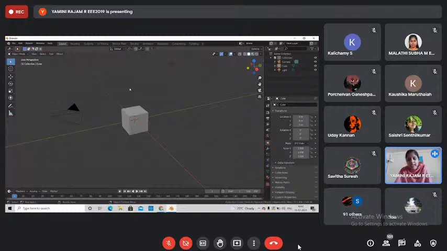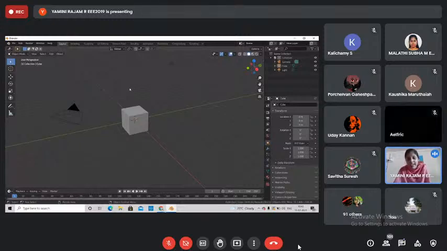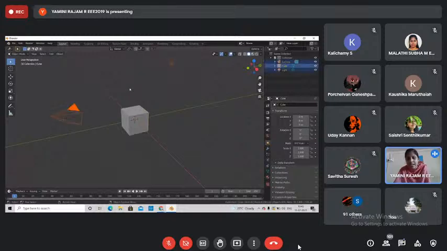If you are using a keyboard, you have to press the letter A on your keyboard to select the whole thing. And for deselect, you have to press Alt plus A. Do you understand?